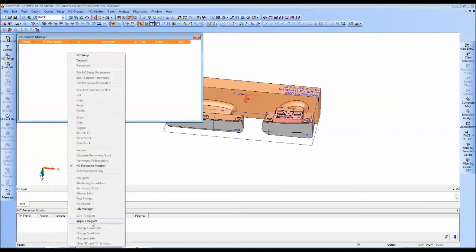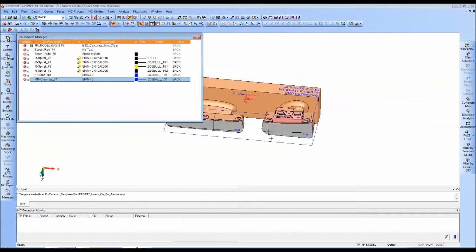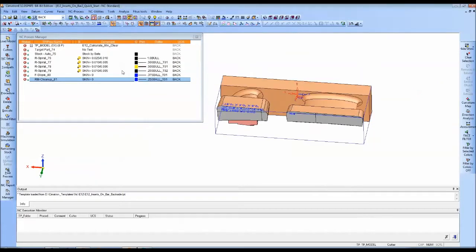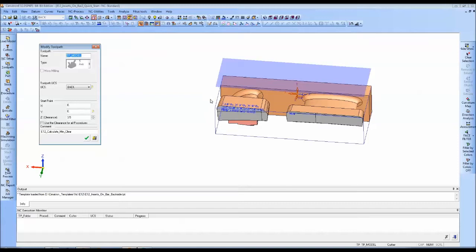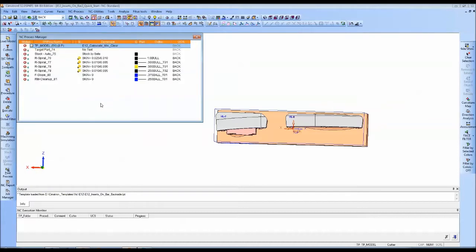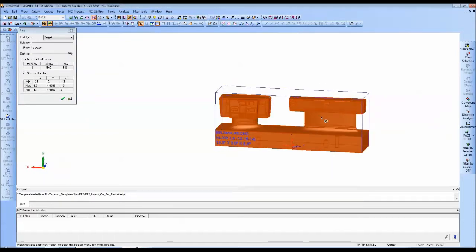So I choose Apply Template, and I'm going to go to the inserts on a bar, the back side. Okay, so we're going to start with this side. And here's the clearance plane. Let's go to 2.5. And here's the target part. This is what it's going to gouge check against.